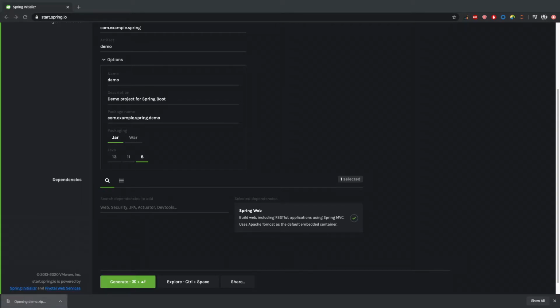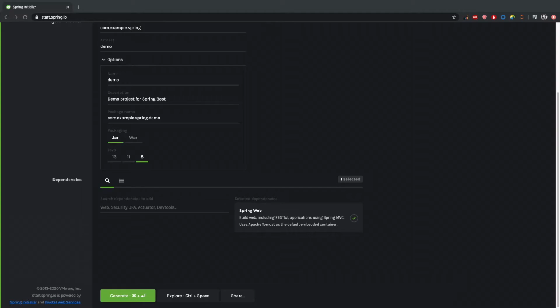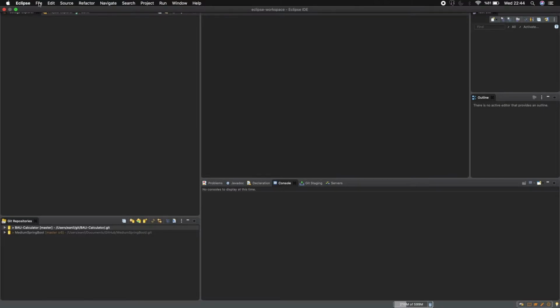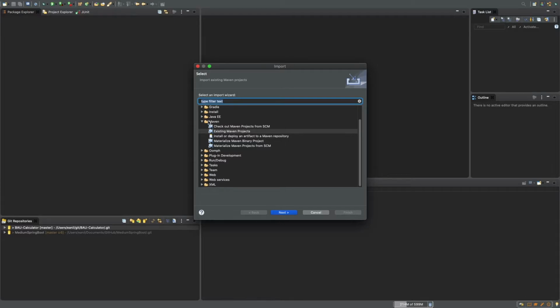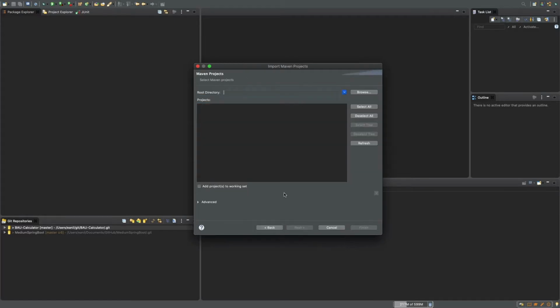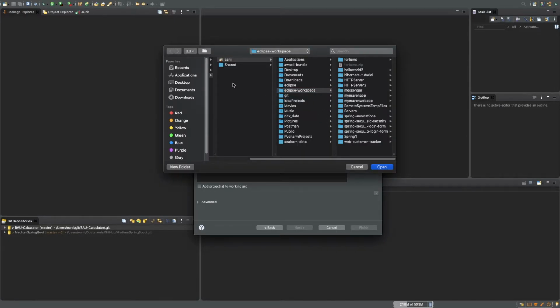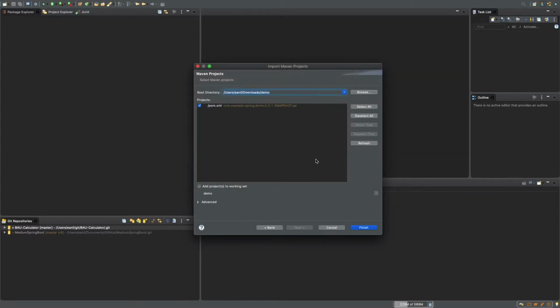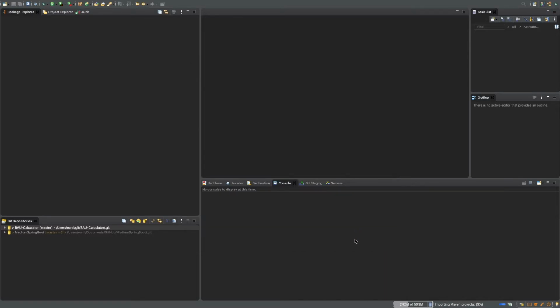Unzip that file and import that to your favorite IDE. In our case, it will be Eclipse. So let's import the Maven project from here, Maven, existing Maven project, and let's say next. For the root directory, we need to browse, and that will be in the download files and the latest one, which is demo here. So we need to open that, and we will see our POM file and import that project.